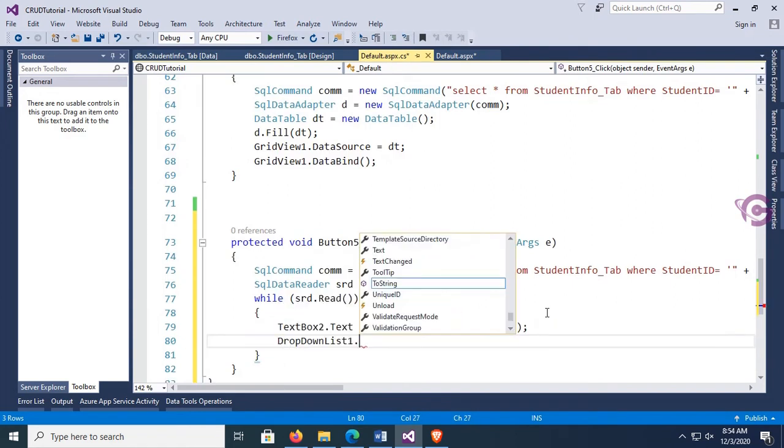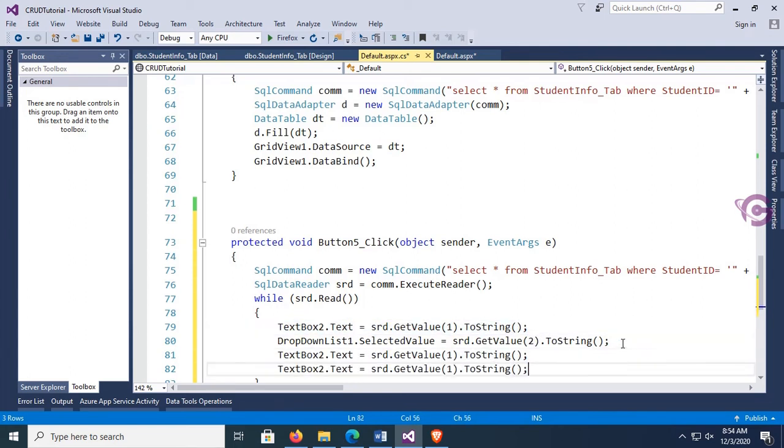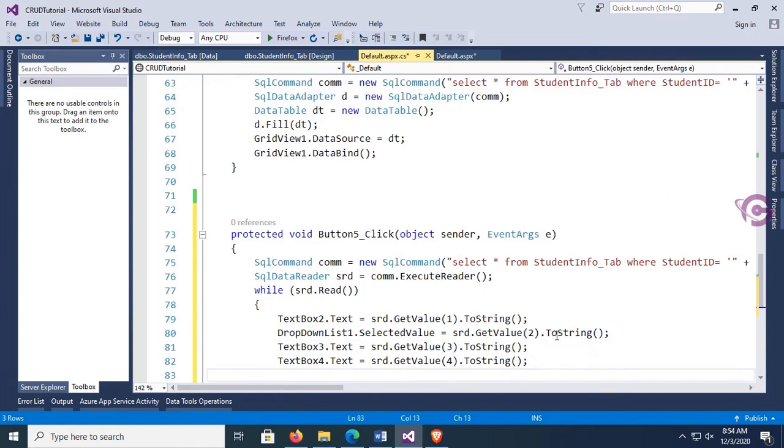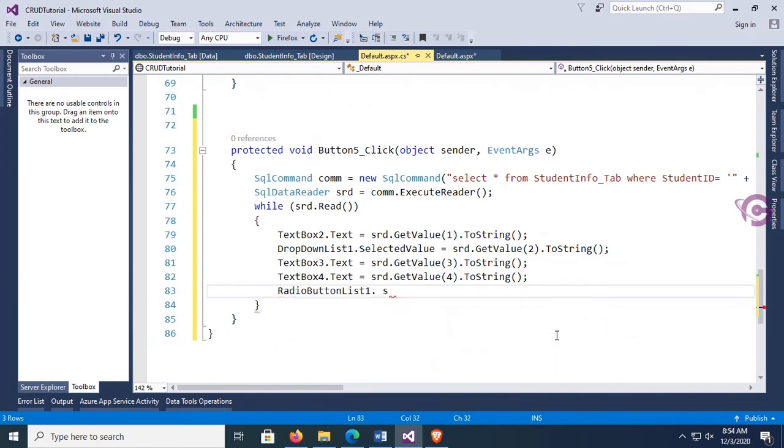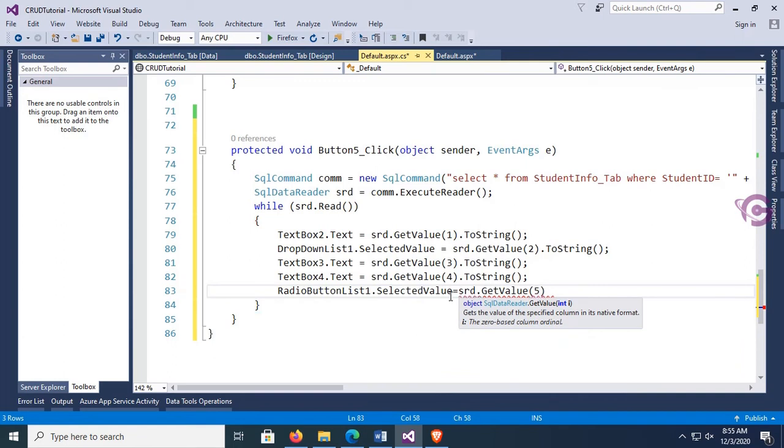DropDownList1.SelectedValue, this is for address. Address is index 2, so srd.GetValue(2).ToString(), and then TextBox3 for age. Age is index 3, and then TextBox4 for contact. Contact is index 4, and then the RadioButtonList for sex. Sex is index 5, so srd.GetValue(5).ToString(). Okay, save and reload this page.